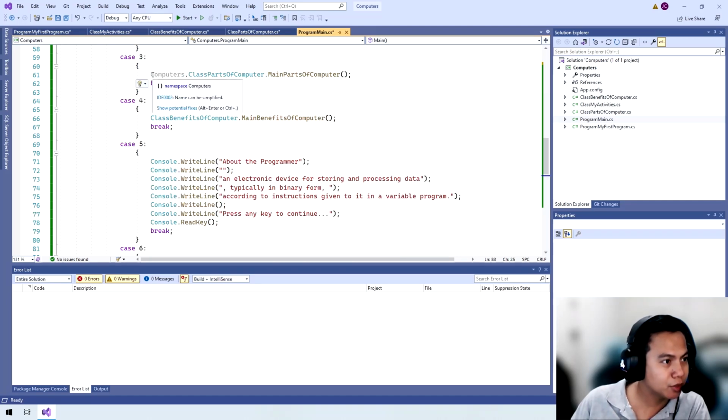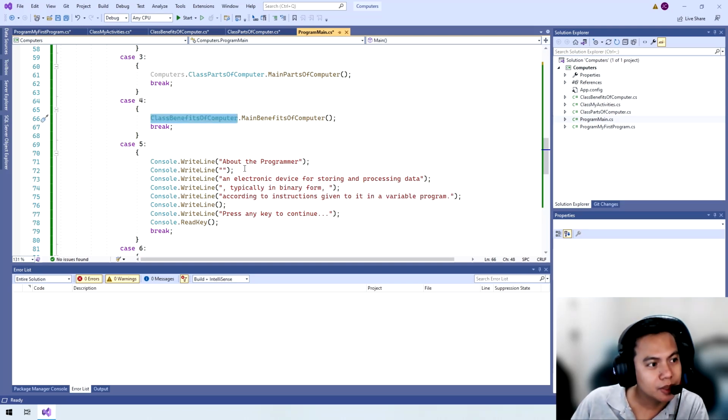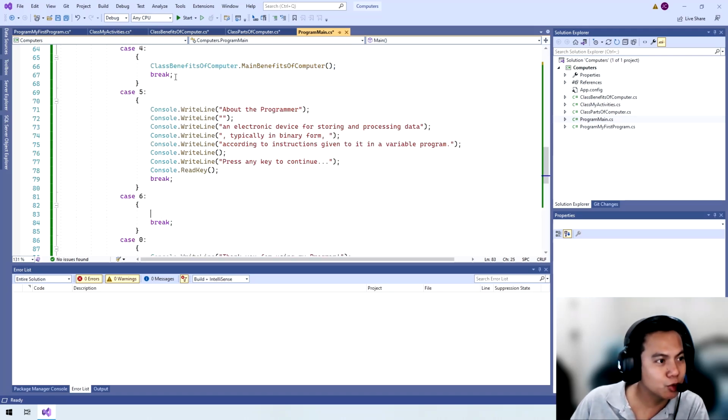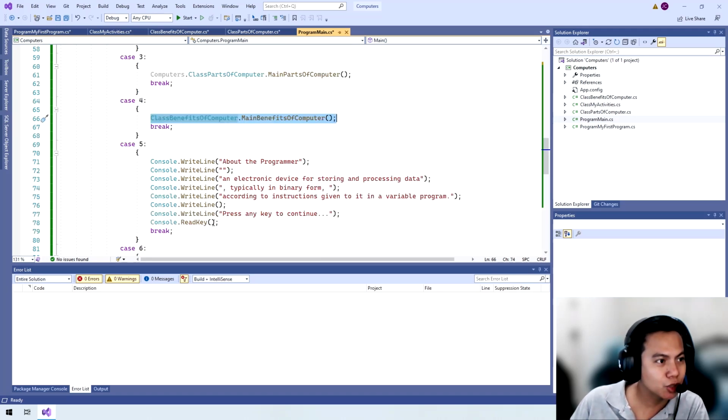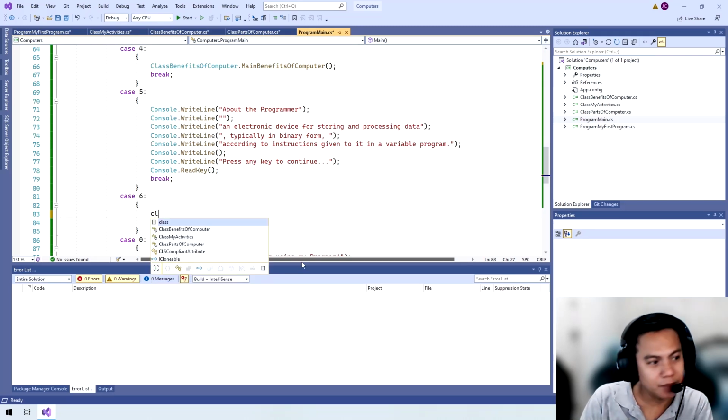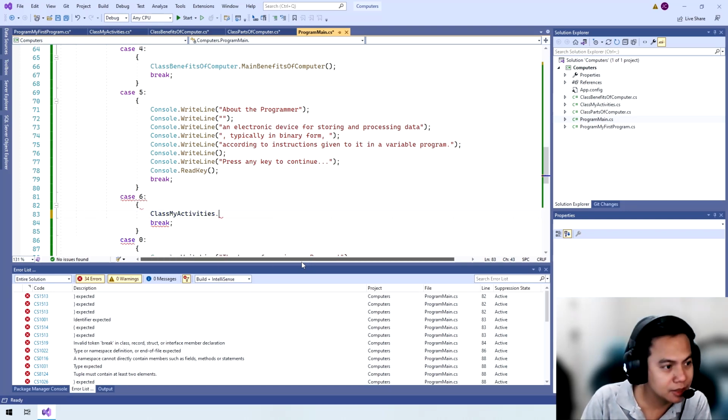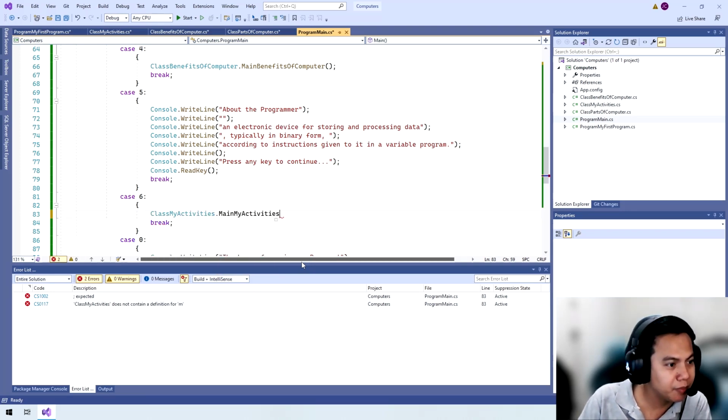So remember the pattern, the solution name or the namespace, and then the class, and then the method. Okay, or in this case, since we copy pasted this one and it's being created in the same namespace, we can just simply call the class and then the method. So we're going to do this one because this is shorter, skipping one step in calling the namespace. Okay, so we have class, my activities, that my main, my activities.